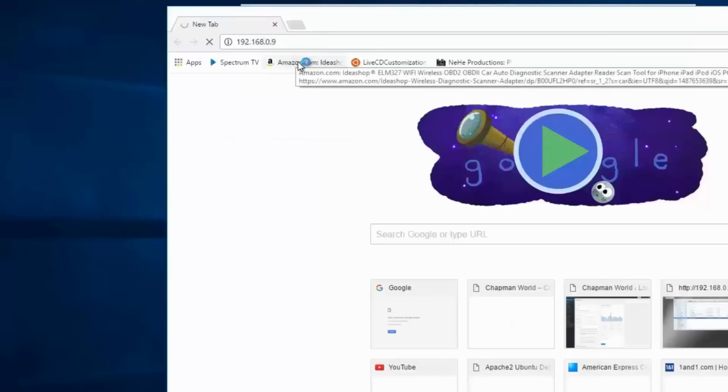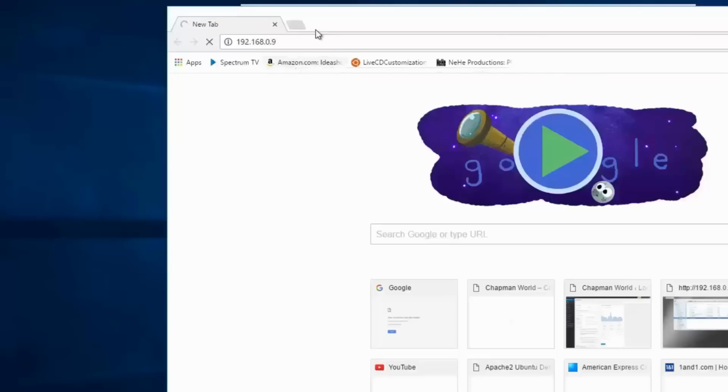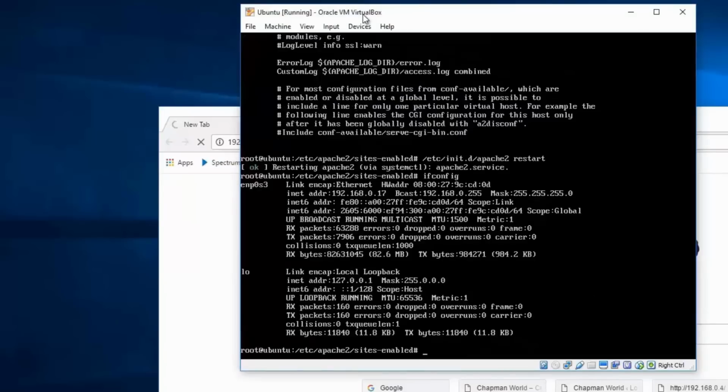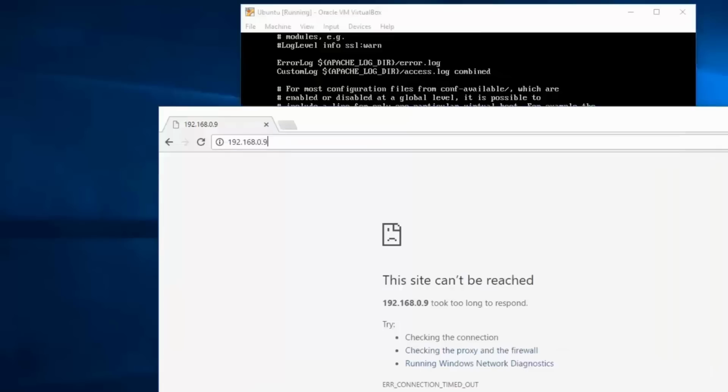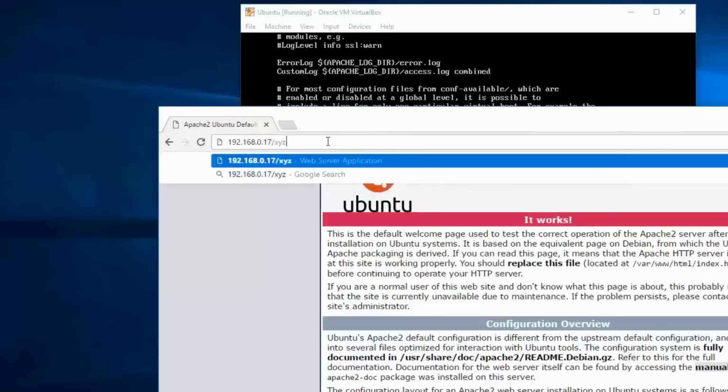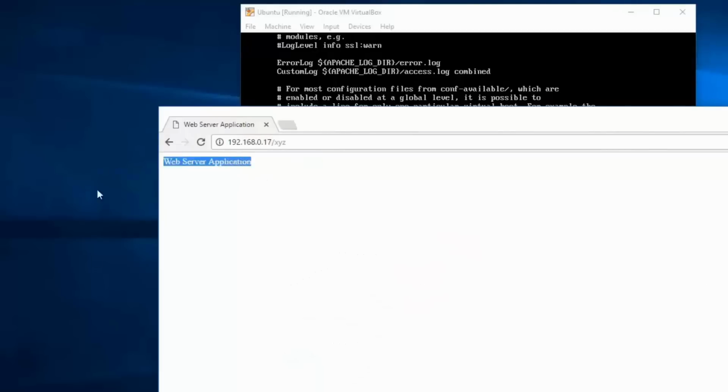192.168.0.9. That isn't connecting, I think. Yes, my IP address has changed again. I'm now on 17. So I'll go over to 17, and there's our Apache server. And if I put /XYZ, we get our web server application.